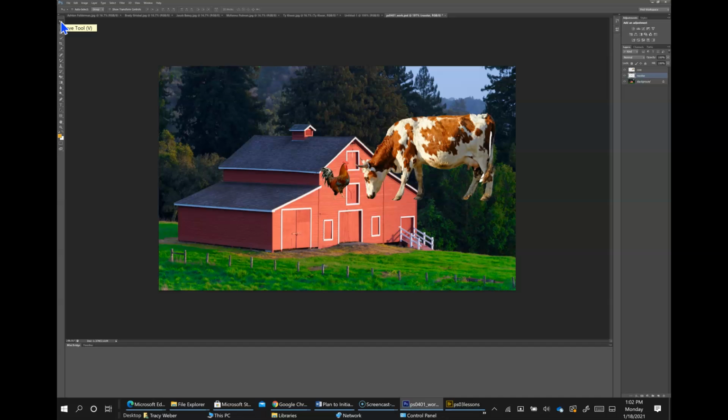Position the Move tool over the rooster image in the document window and drag the rooster so your cursor is positioned over the head of the cow. Notice that the rooster image is positioned under the cow. This is because the cow layer is above the rooster layer in the Layers panel. So here, if I click and drag the rooster, see how it's behind the head of the cow?